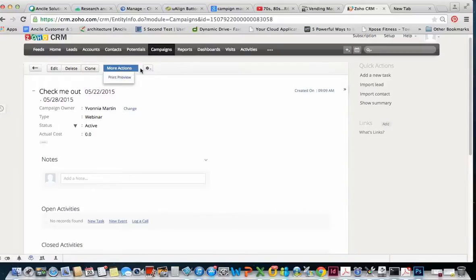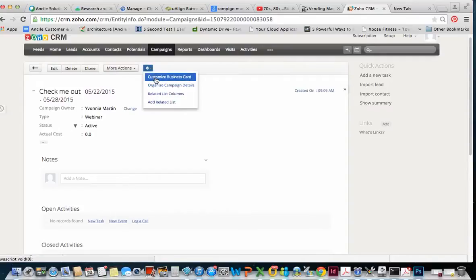Yay! More actions. I don't understand why. I guess this was future proofing. I don't know why they put that there like that. A drop down for one item. That's not very usable. Probably not a good practice.